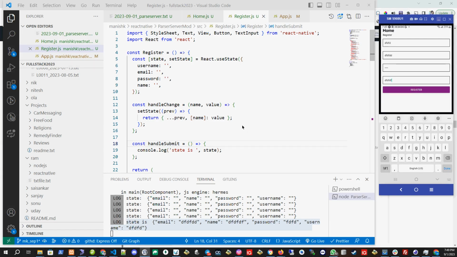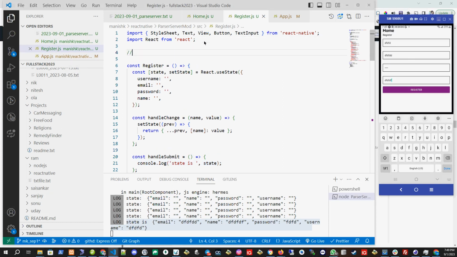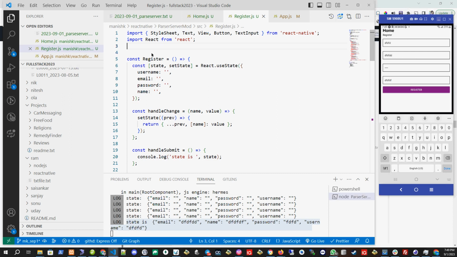Okay, so now what we will do, we will write this code to submit it to the Parse server. So generally, when you go to any company, they don't use Parse server, they use some backend API, and you can use Axios to call the backend API and do the registration. We will see one example of Axios in a few days, but not today. So let's try to build the Parse server part today, and this part we will do at the appropriate time.